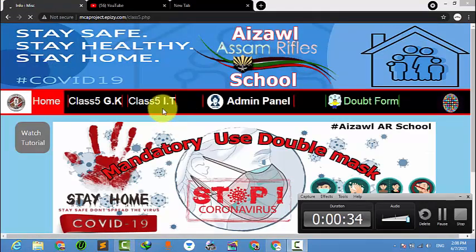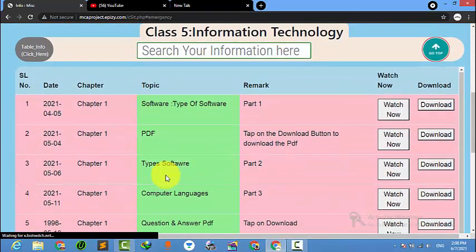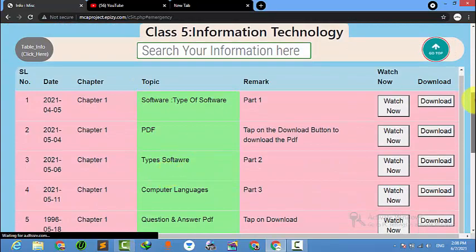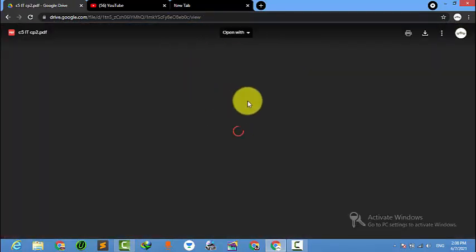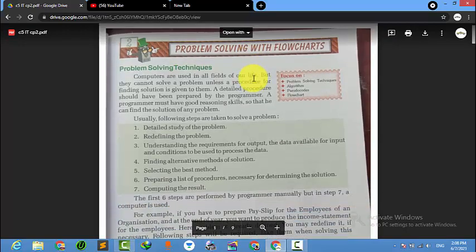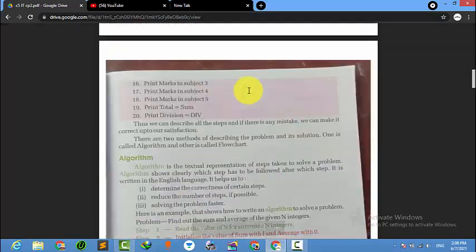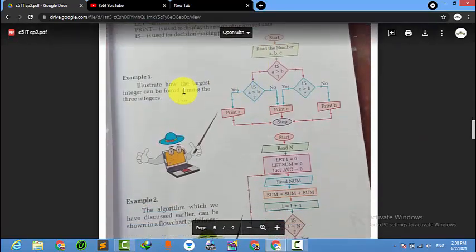Then today we're going to take class 8 IT, information technology, chapter 2. Here, chapter 2, part 1, part 2, part 3, and today we will do part 4. So first of all, let's download the PDF. We have done till flow chart, right?